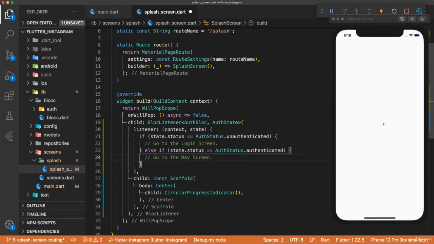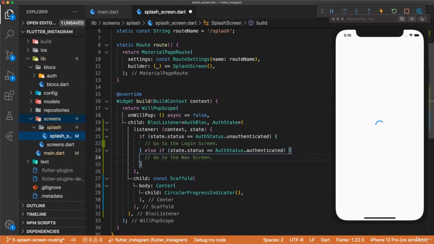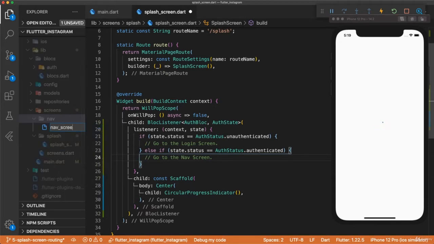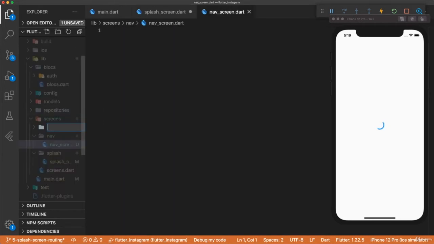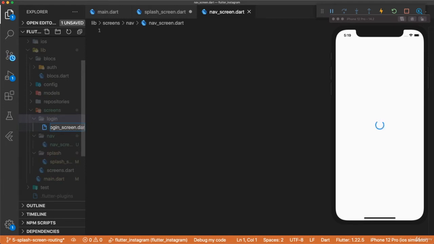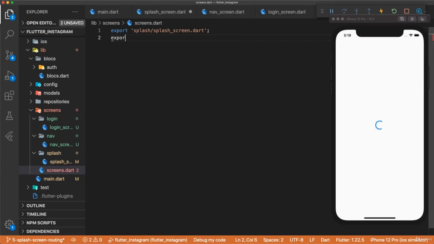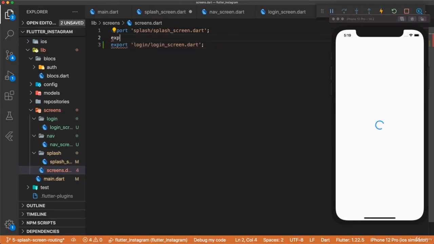Let's set both of those screens up right now. Inside of the screens folder, let's make a new directory called nav. And this will be nav_screen.dart. And then we'll have login_screen.dart. Inside of the screens barrel file, we'll export login_screen.dart, and export nav_screen.dart.